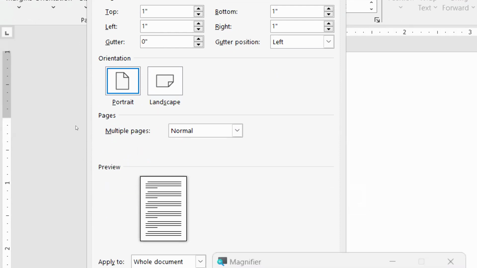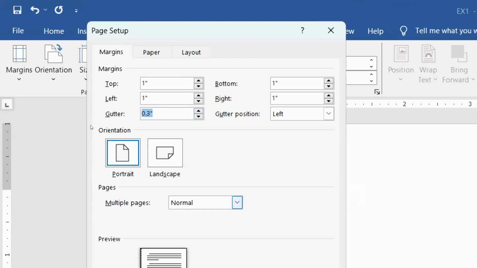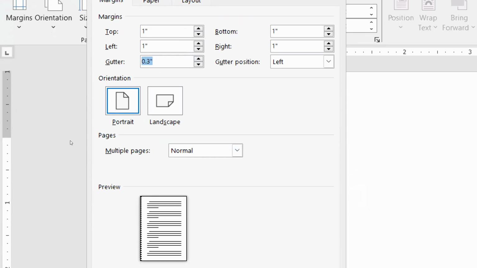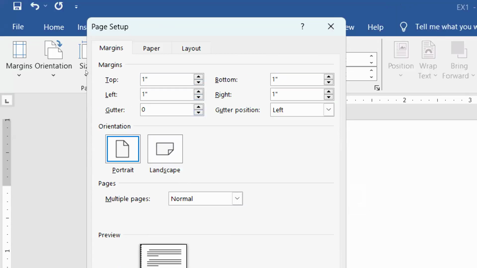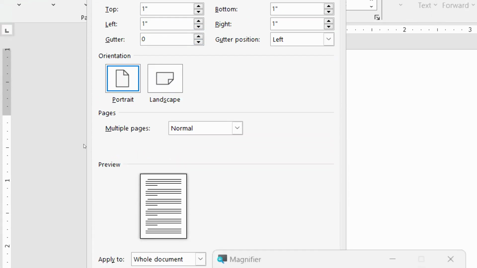For example, this is the usual document. If you want to bind this document, we can keep say 0.3 like this, and you can have this preview. If you set the gutter space as 0, there is no space for binding. If you want to keep some space for binding, we can keep some space. By default, usually we set 0.3. And here we can change the gutter position. In this case, I keep space for binding from the left-hand side. If you want, you can set binding space from the top. Likewise, we can change this direction.